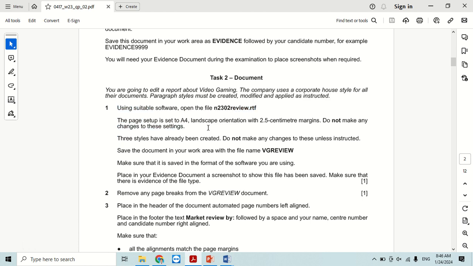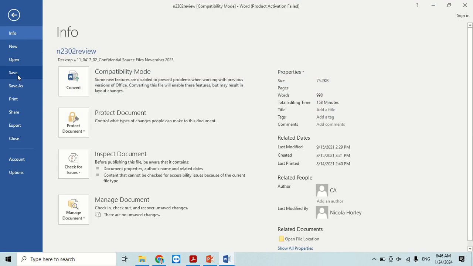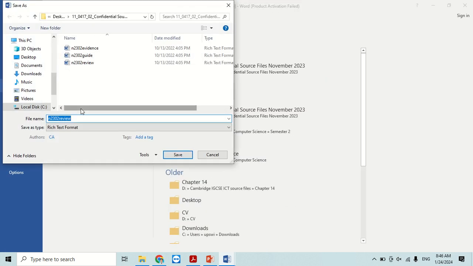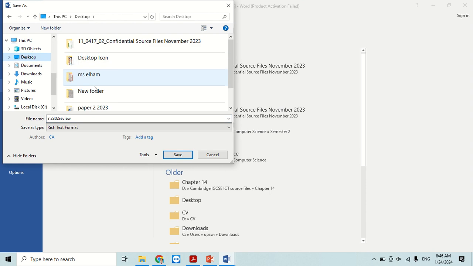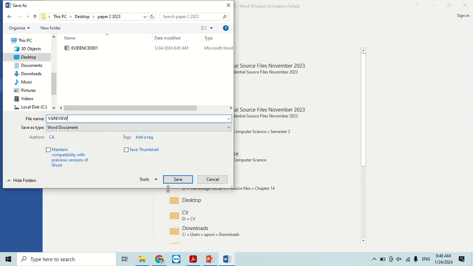So the page setup, landscape and centimeters are already, margins are set to 2.5, so we do not need to change them. And some styles are already created, so we do not need to change anything there, but we need to save this file with the name VR review. So I'm just going to save this file with the name VR review, and I will save it into the same folder at desktop as a Word document and the name as I mentioned.